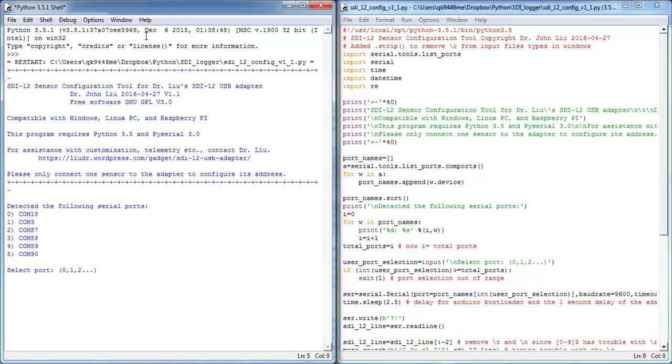On the left window, you can see the messages printed by the configuration script in blue. This script runs on Windows, macOS, Linux, and Raspberry Pi. The script has discovered a number of COM ports and listed them all on the left window. The first one, item 0, is our SDI-12 USB adapter, that is COM 18. Type 0 and enter. Ignore the rest.